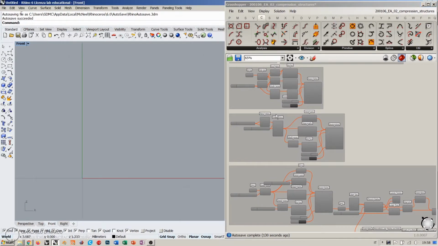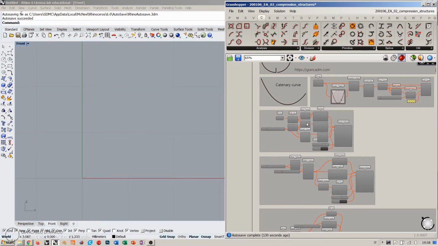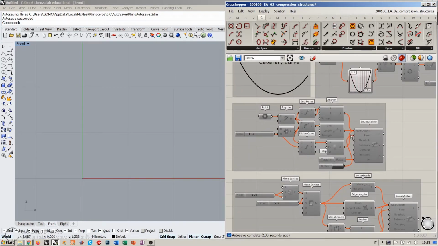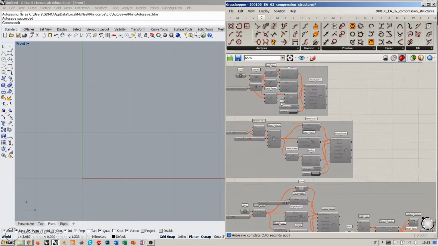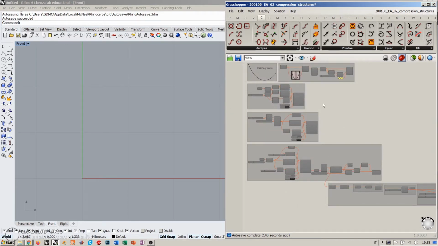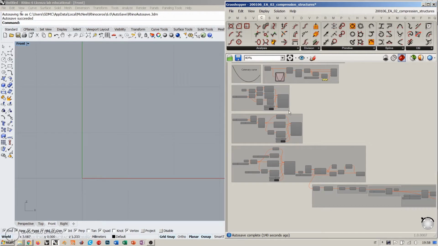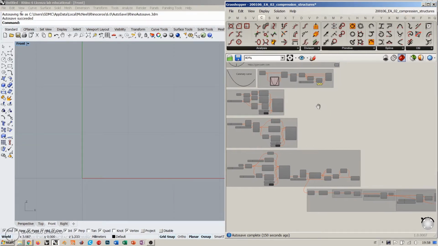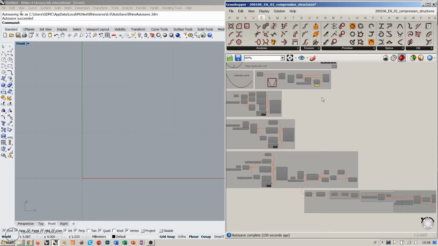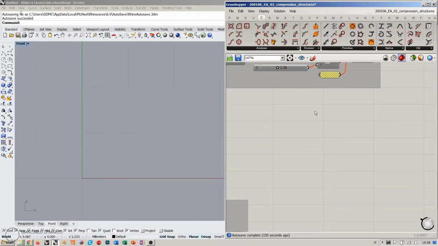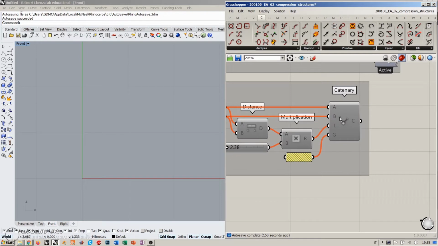Okay, so first of all, let's build the first system. So basically it will be a catenary curve. You see that there are a bunch of pre-made scripts here. I will, as always, start from scratch so that you will follow exactly all the process. Okay, so let's create a real catenary, not like this one, which is basically a static curve. I want to create a catenary that actually reacts to some physical actions.